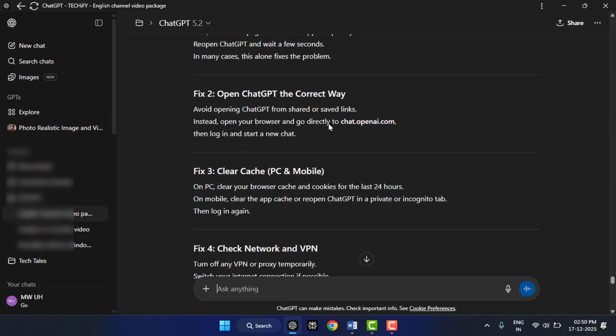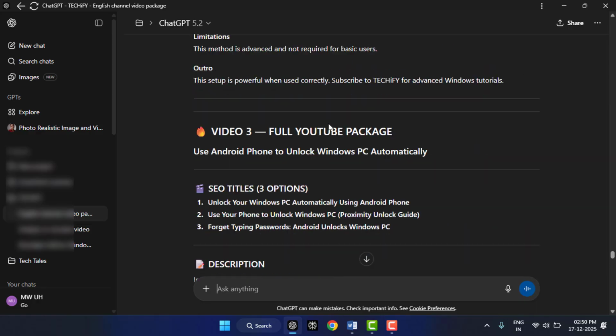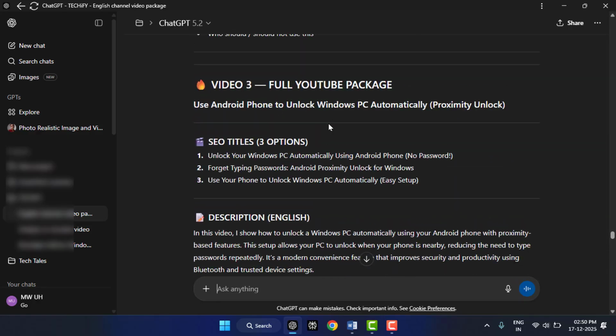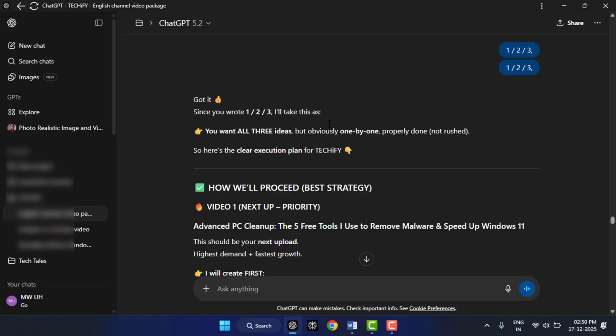As you can see, I have a lot of chat history stored in my ChatGPT project. Second main reason is browser cache overloaded, and third important reason is weak or unstable internet. The fourth reason is VPN or extension, and the fifth reason is high server load on ChatGPT 4.